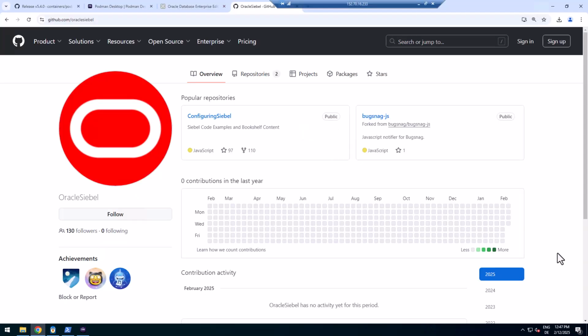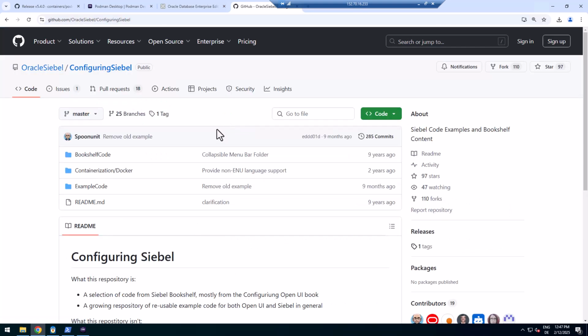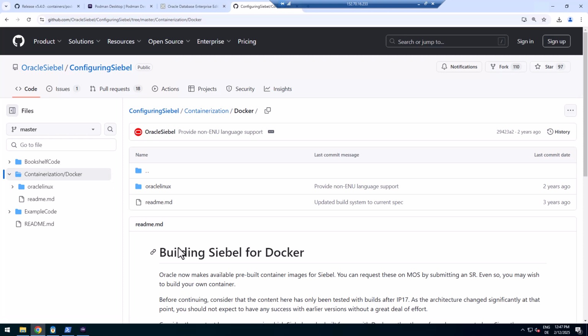Before it's time to finally run that database container, let's pay a visit to another GitHub repo, Oracle Siebel. The Oracle Siebel team, mentioned on Siebel Hub and in our videos quite often, has a configuring Siebel repository. We can literally download it if we want to. We can just keep it. I use this as a loose reference to configure my container, since the database container is part of the Building Siebel for Docker case study. It's just a case study, so it's not written in stone. You don't have to do it like that.